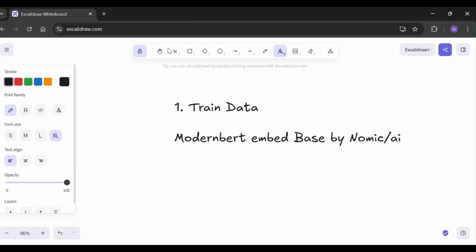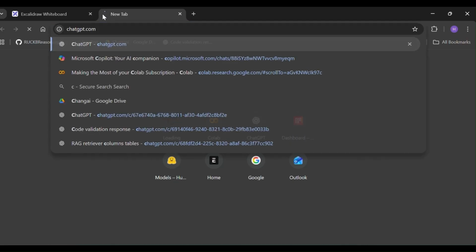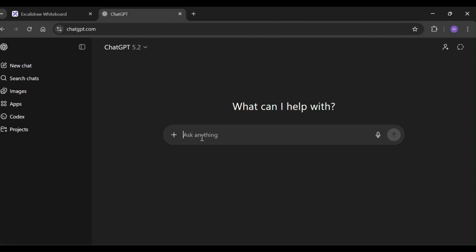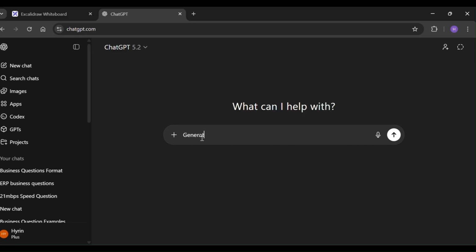We are preparing the data custom, so we are depending on an AI tool like ChatGPT to create the data. You can ask for 10 or 20 or 30 questions. You need to specify the business areas.